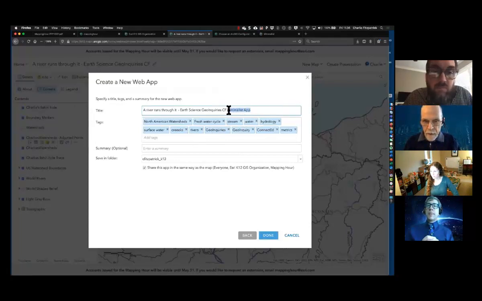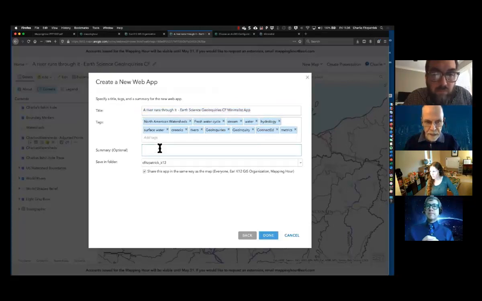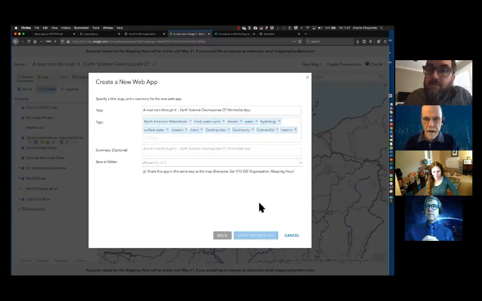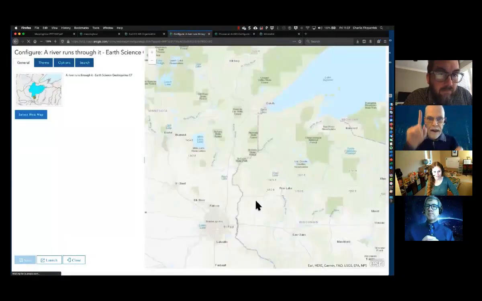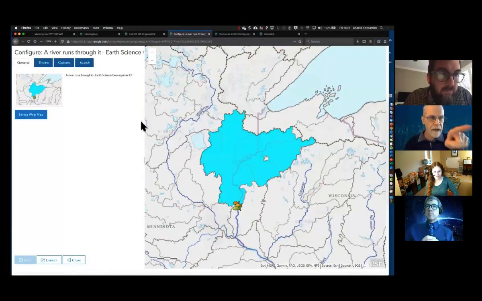And I'm going to use that in my summary. And all right, I'll save it there and say share this app in the same way as the map so everybody gets access to all of this stuff. Done. All right. Now, do we have our app all set? No, we don't, because we're now in the configure zone.